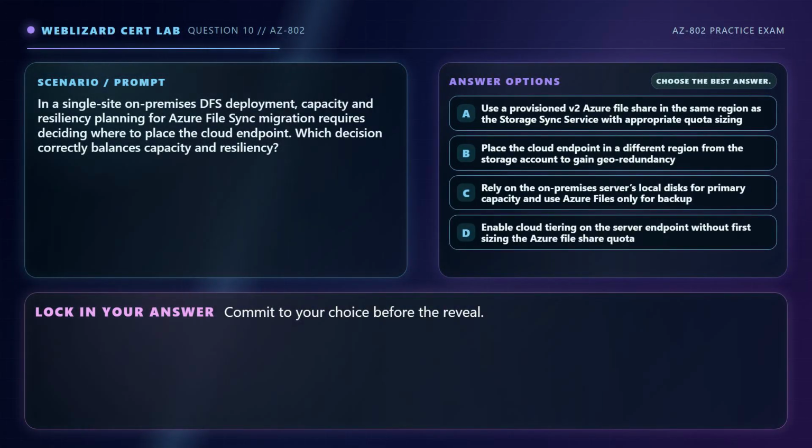Question 10 of 45. In a single-site on-premises DFS deployment, capacity and resiliency planning for Azure File Sync migration requires deciding where to place the cloud endpoint. Which decision correctly balances capacity and resiliency?